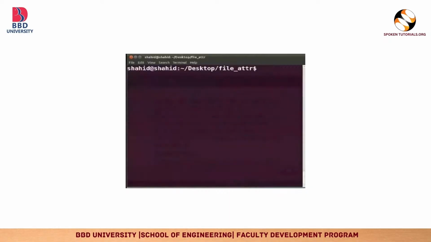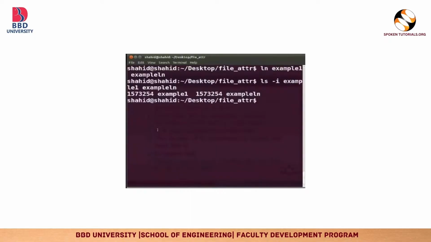Now type the command ln example1 example_ln. Press enter. To display the inode number of both the files, type the command ls -i example1 example_ln. Press enter. Here we can see that the inode number of both the files are the same. File example_ln is the hard link for file example1.